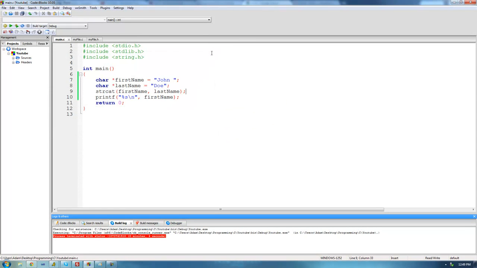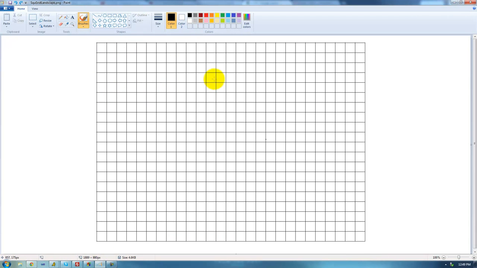Now let's take a look at why in Paint right here. First let me draw out the first name string. So we'll say JOHN, space, null terminating character, and we own these 6 bytes of memory right here. Alright, and now let's draw out the last name string, down here. So we'll say DOE and then the null terminating character at the end, and we own these 4 bytes of memory right here.